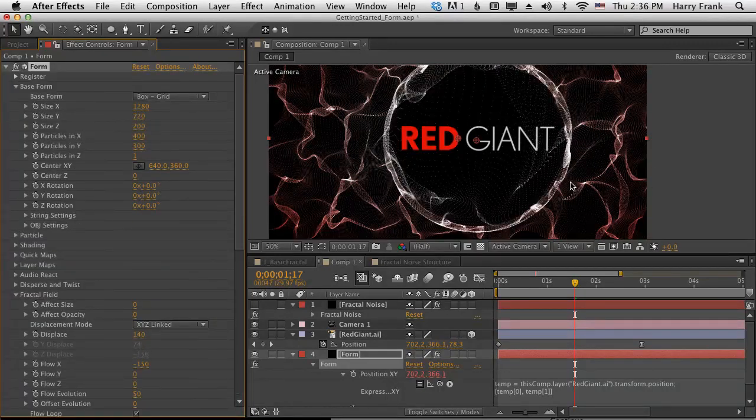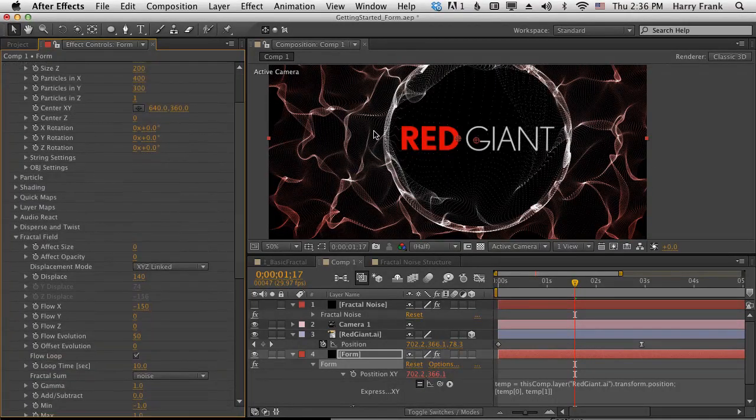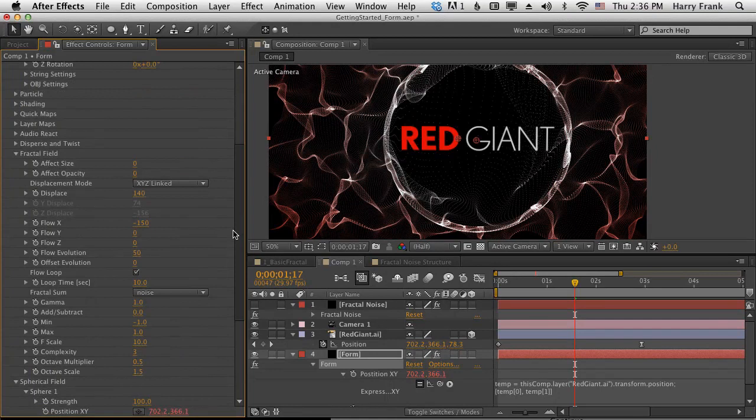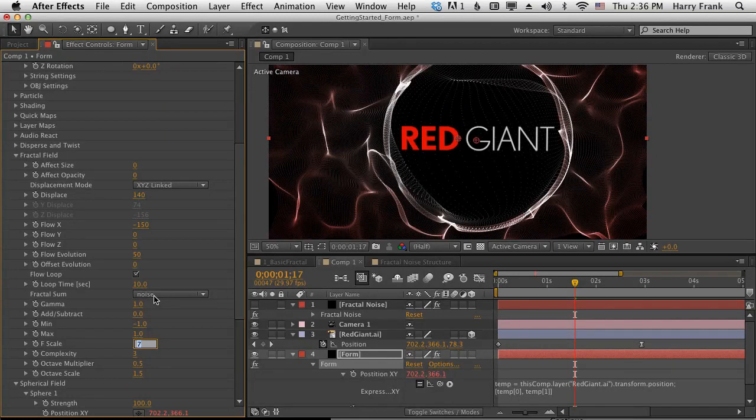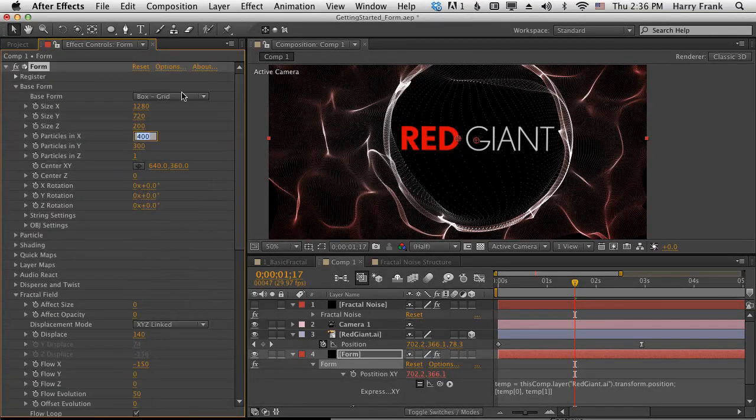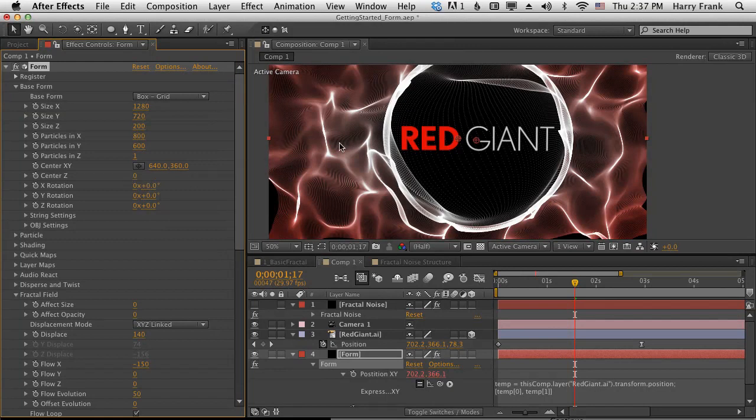Now, I think we're pretty close. I think in terms of the aesthetic here, the fractal field is perhaps a little bit large. So I'll go to the fractal field and take this fractal scale down, maybe down to about 7. And let's raise that particle count up to about 800 by 600 to smooth it out a little bit.